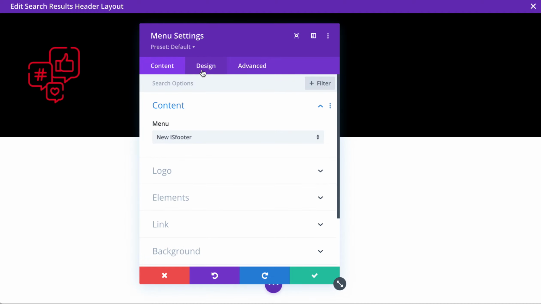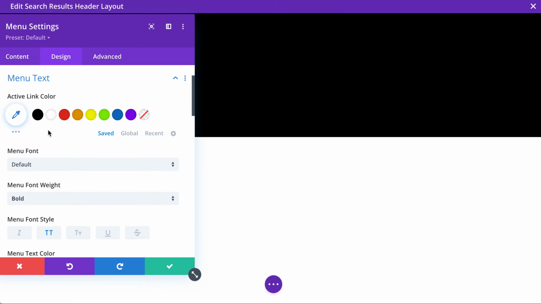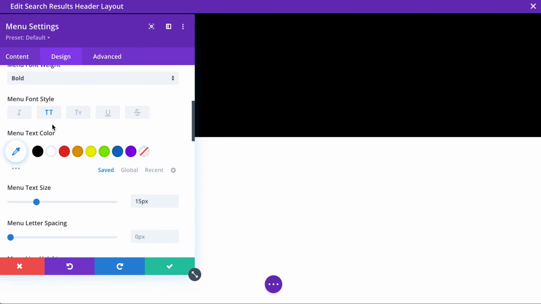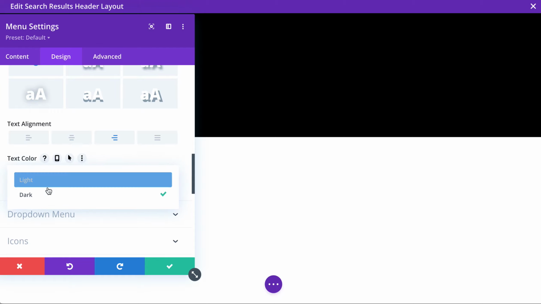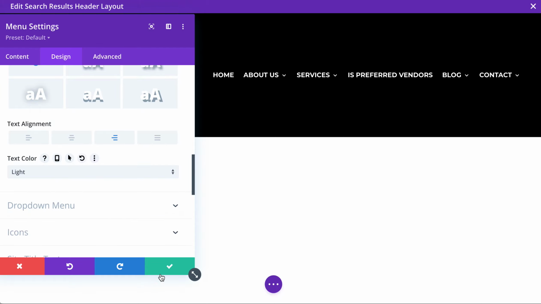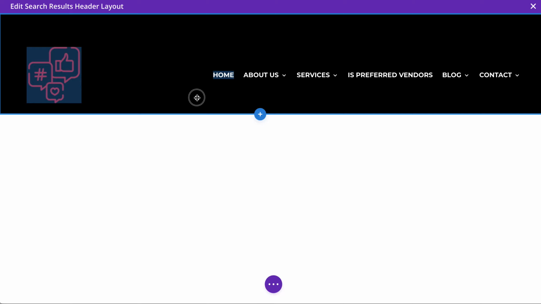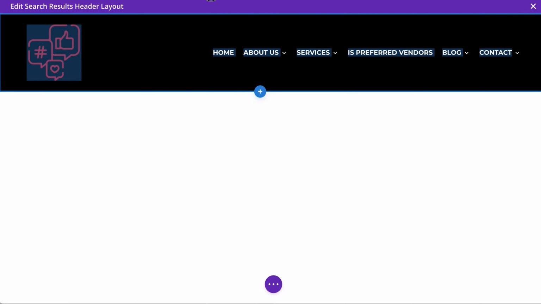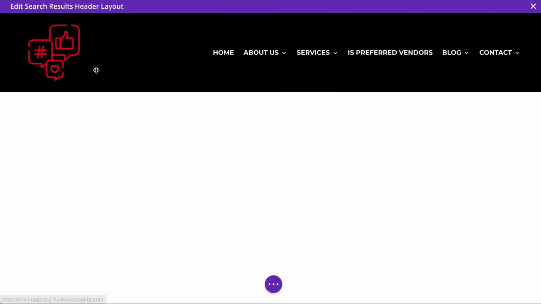Now I go and say, okay, obviously the color for that text isn't going to work. We can either create it this way or go down to where it says dark light and say it's light text. There you go. And fix our spacing. Looks better. There's a menu. It kind of works there.